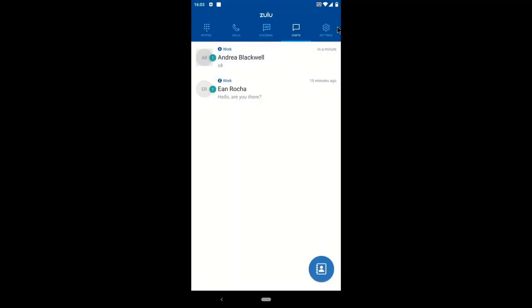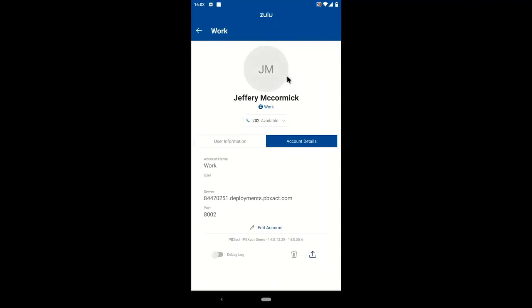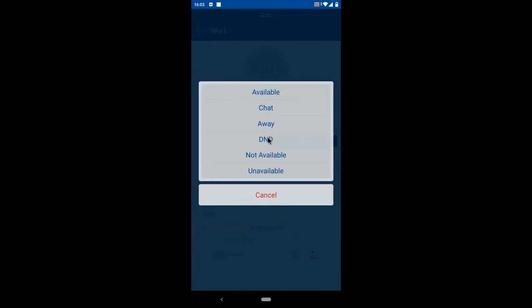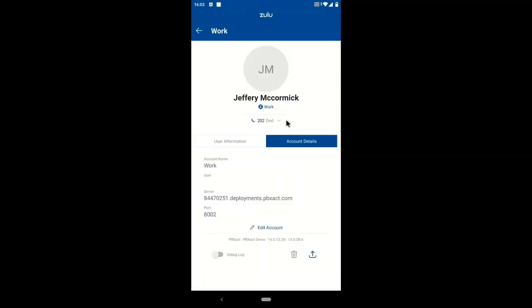Going back to the settings, you can see the information of your own account. You can even manage your presence status by changing it here. As soon as you change it, the change gets reflected for all other Zulu users, other UCP users, other Sangoma phone apps users, as this presence is stored centrally in the PBX and it's not a presence for each endpoint, but rather is a status that is centralized in the central node that is the PBX.